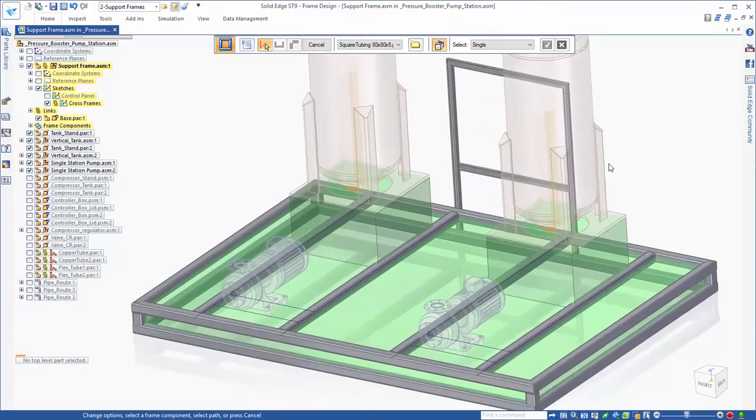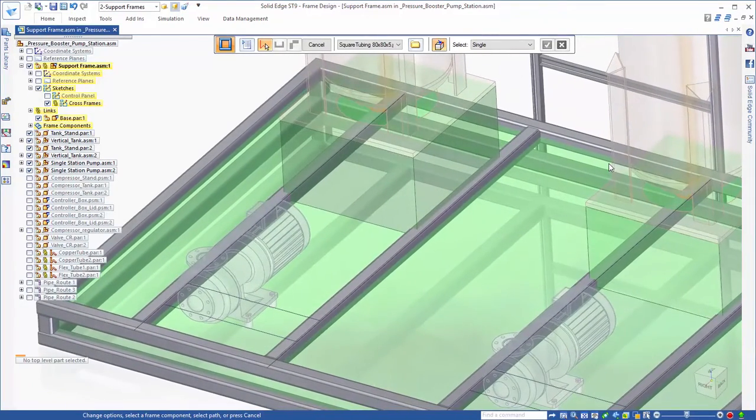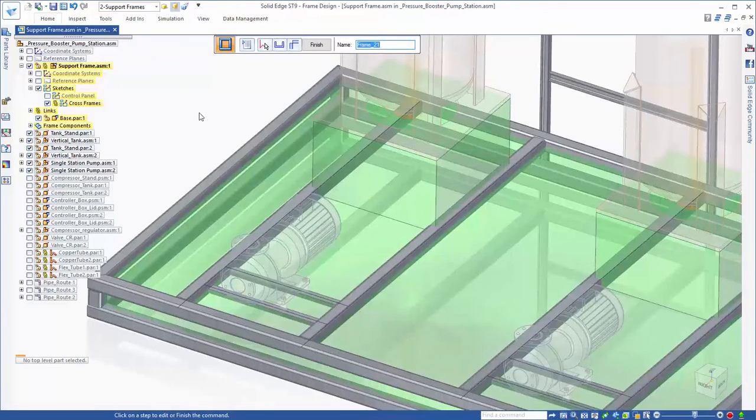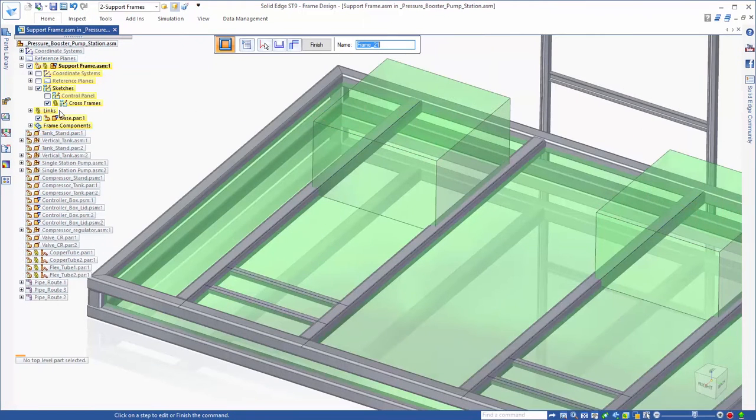Solid Edge allows users to create their own custom frames and cross-sections, or select from a library of standards-based frames. Here, we'll use DIN standard frames, and since we use these frame sizes often, Solid Edge remembers and adds them to the Quick Access drop-down menu.